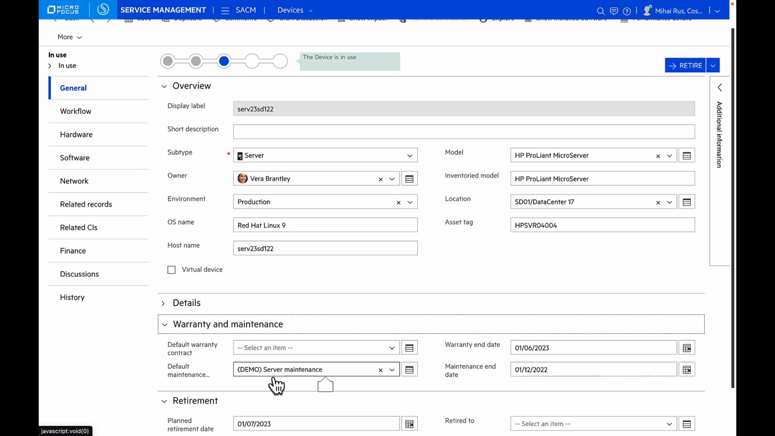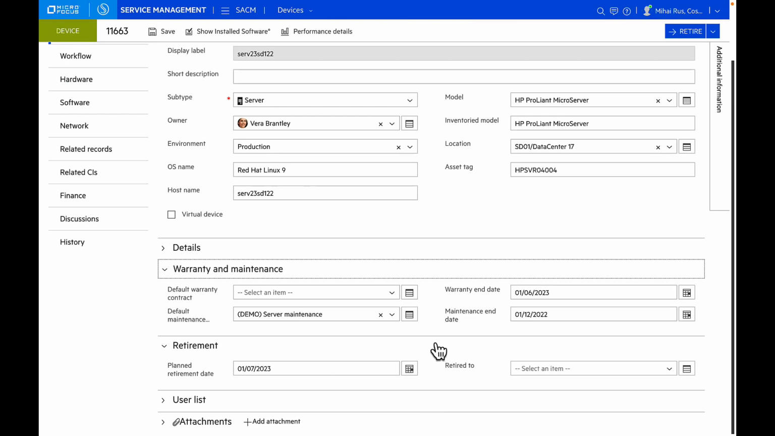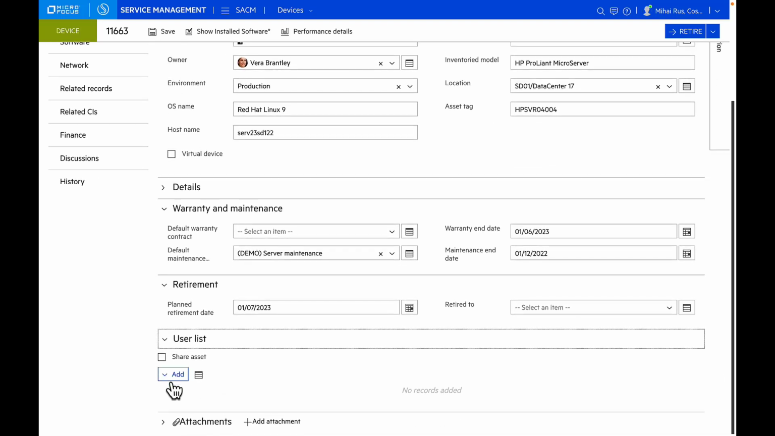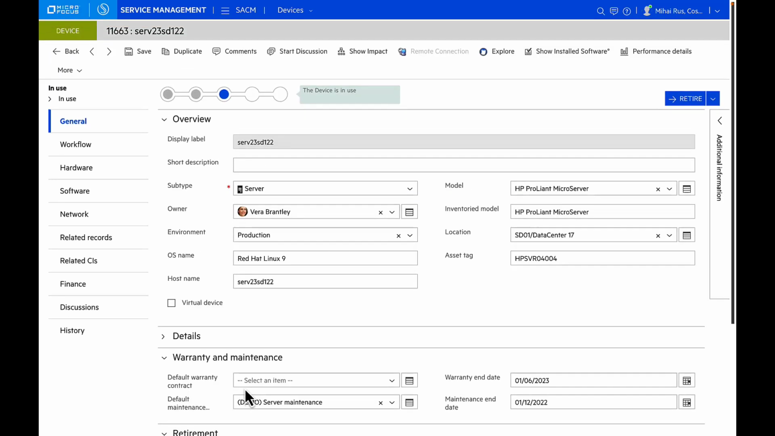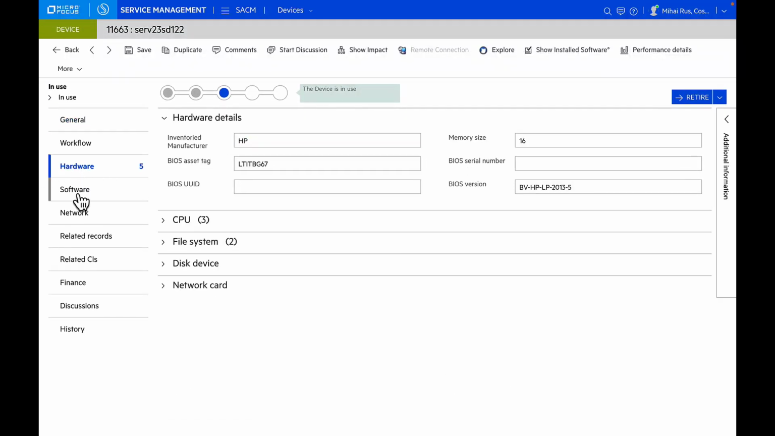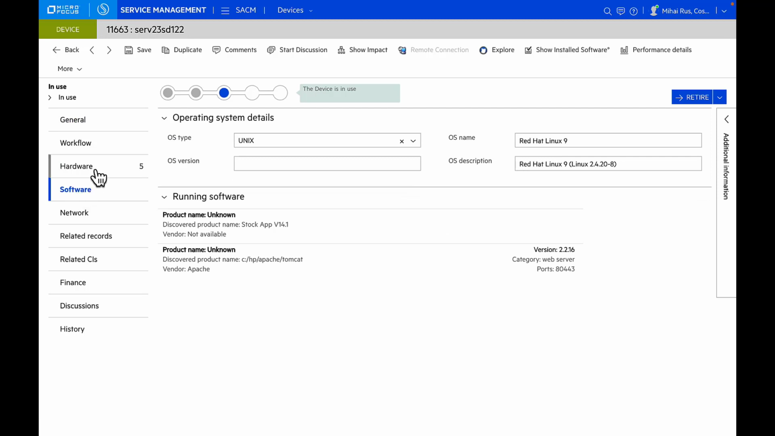So right now it has a maintenance contract which ends on 1/12/2022. If you plan to retire the asset, you can also set up a retirement date for the asset. If the asset is shared between multiple users, you can set up the list of users who are actually sharing the asset. Apart from this, you can also manage the asset hardware and software that is running on this asset.